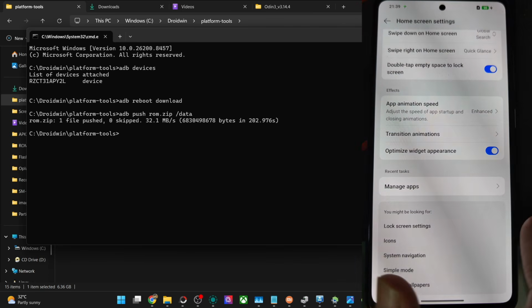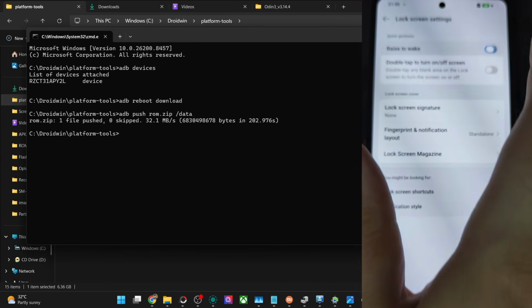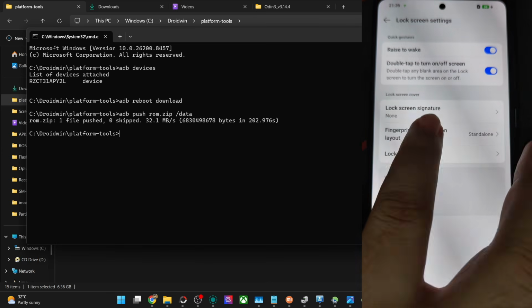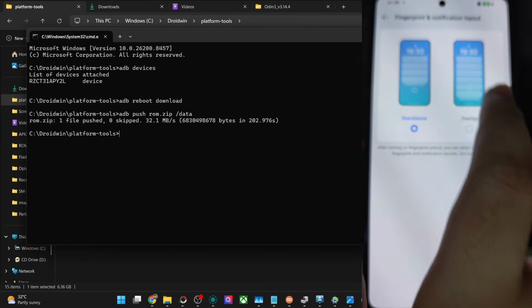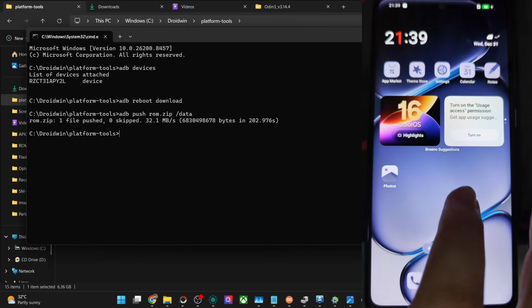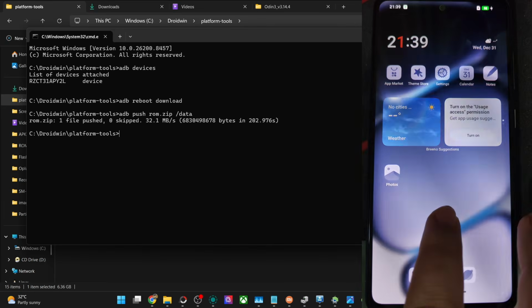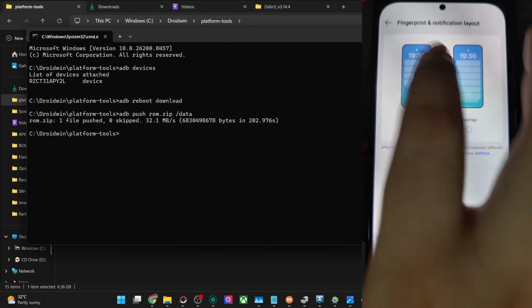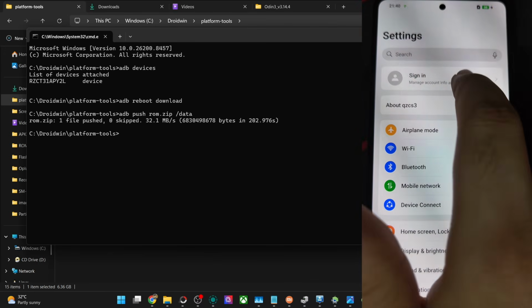Then apart from that, let's now go back, lock screen settings, raise to wake, double tap to turn off or on the screen, fingerprint, notification layout, stand alone. Okay, that's fine. Overlap with the notification, which I don't want. Double tap to sleep, double tap to wake is now working. So it has both the features. Great. Let's now go back. Okay, it went back quite a lot. No issues. Let's access it again.